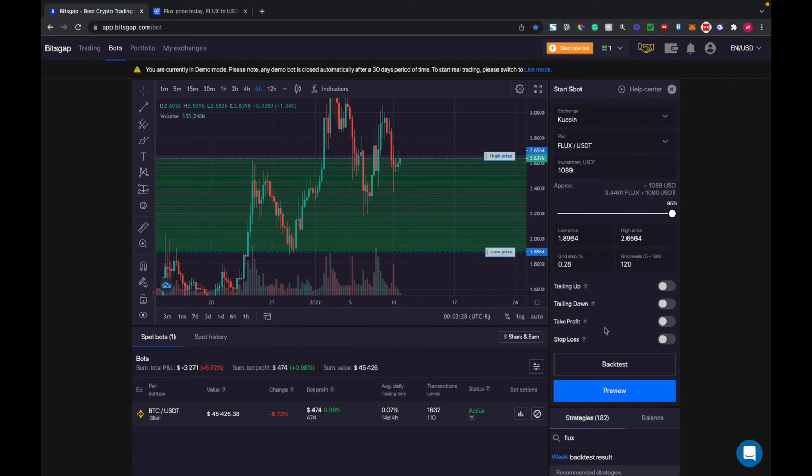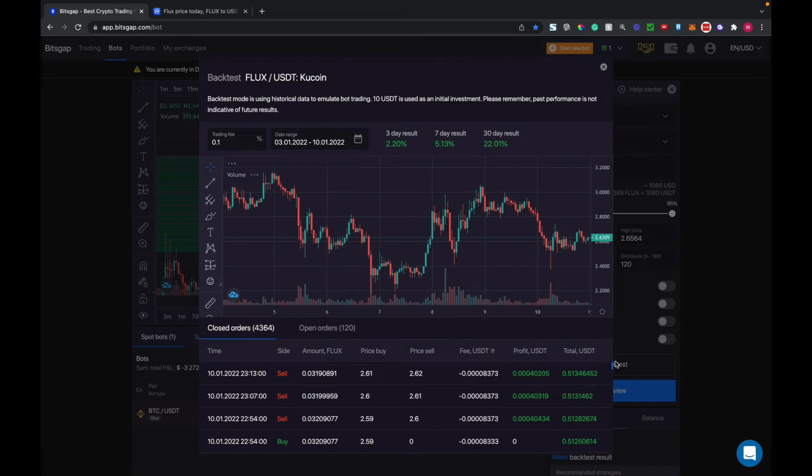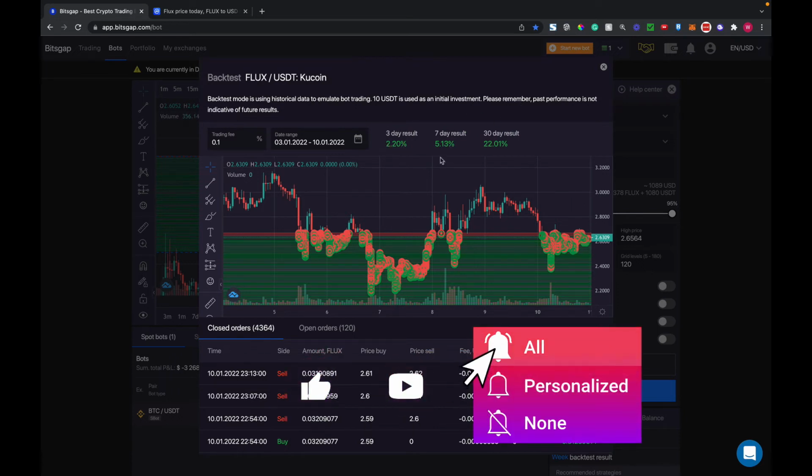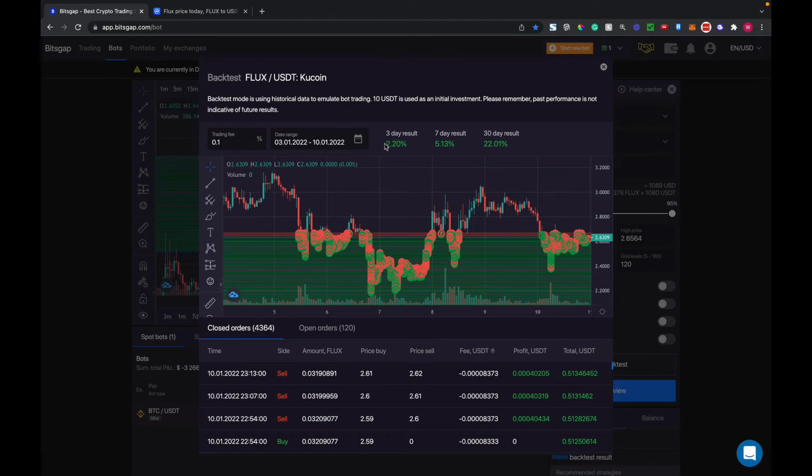Let's say this is what Bitsgap gives you. You test, and you can do a backtest, okay? You click on that, and it's going to give you 3-day, 7-day, and 30-day results. Okay, look at this. Without putting trailing up, in 3 days, you will be generating a 2.20% return on your money. There is no bank that's giving you that right now. In 7 days, 5.13%, and in 30 days, 22+% on your investment. That means that for every $100, you're going to be getting $22.01 back.